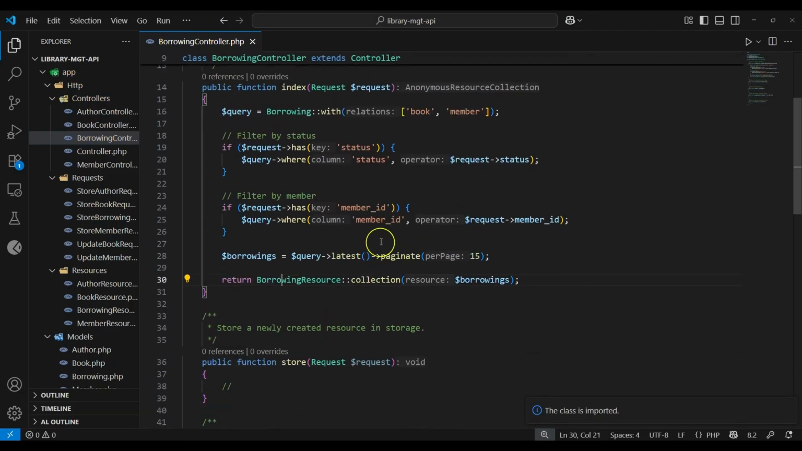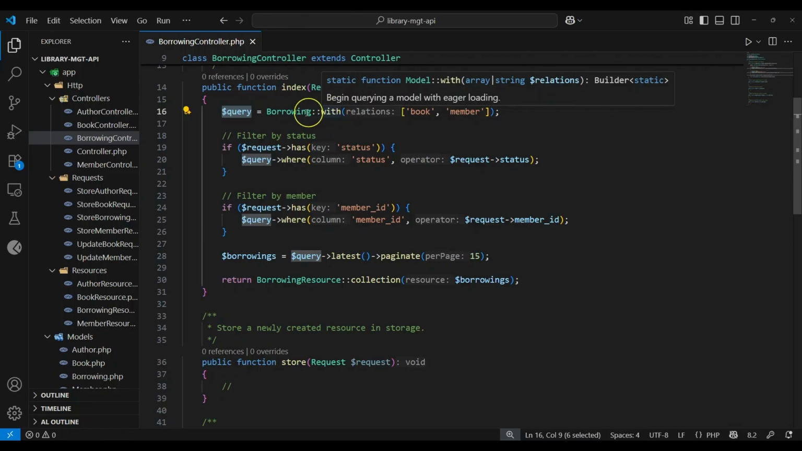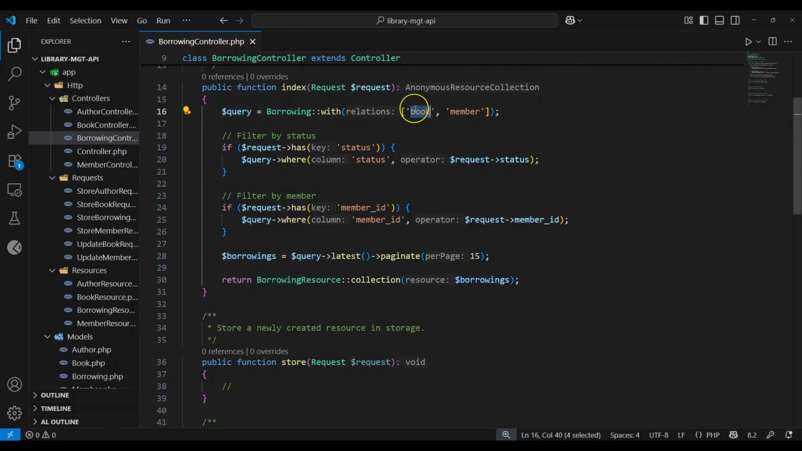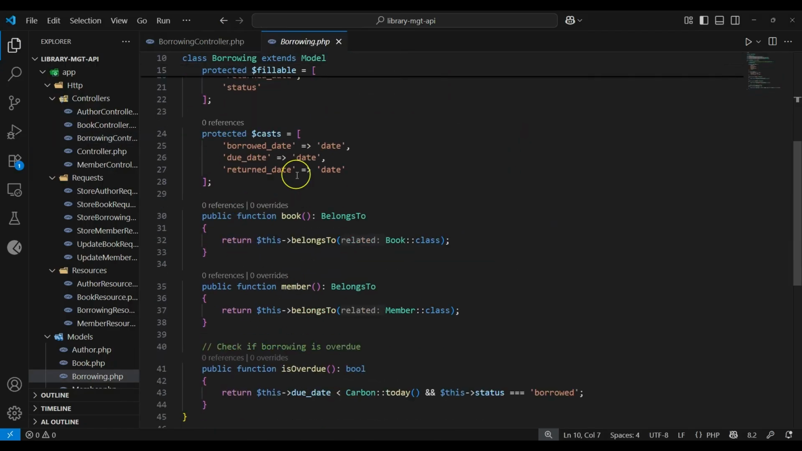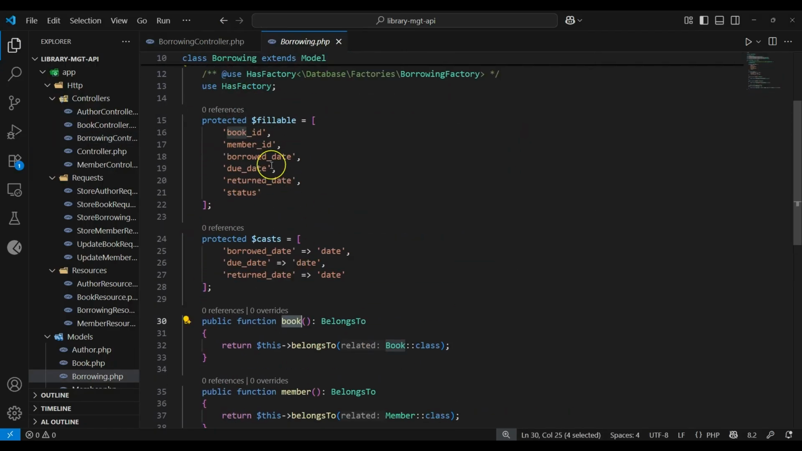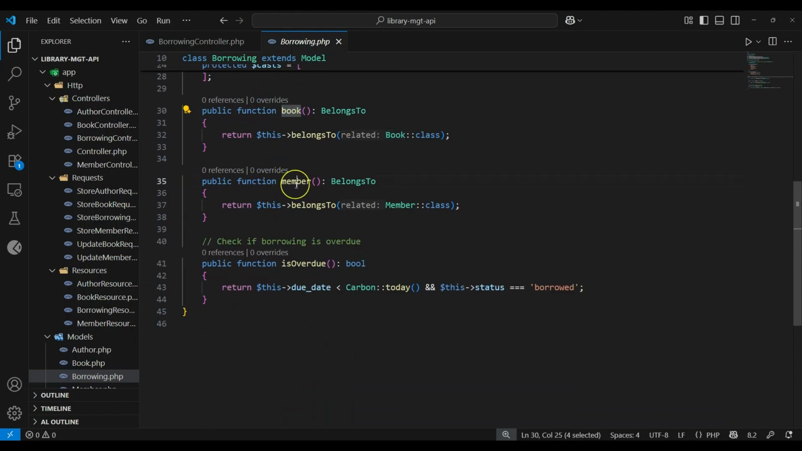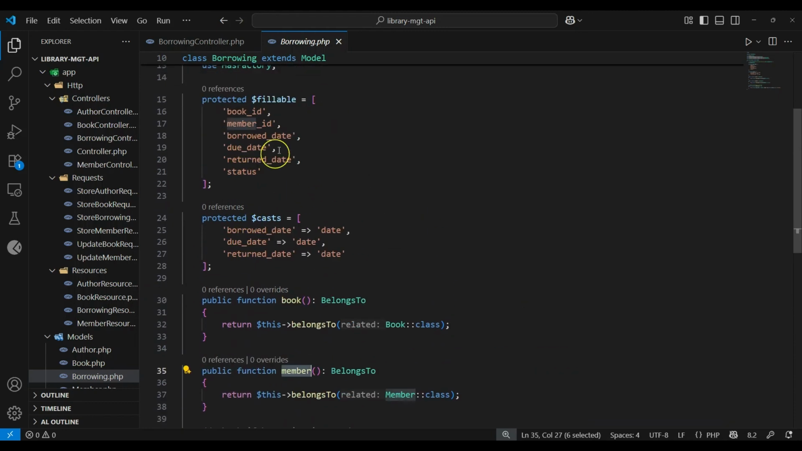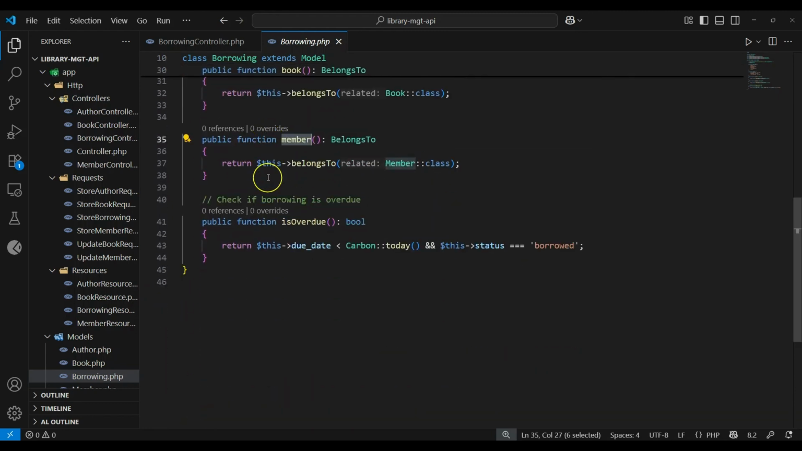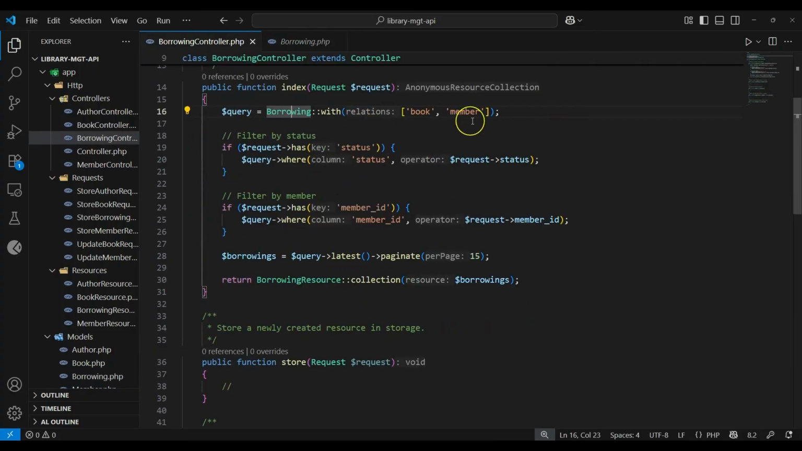Okay, and then here what I'm doing, I'm creating the query parameter variable, and then I'm going to get all the borrowings with the book and the members. These are the relationships that we have on borrowing here. So we get the book that belongs to this borrowing, and also the member that has borrowed a specific book.